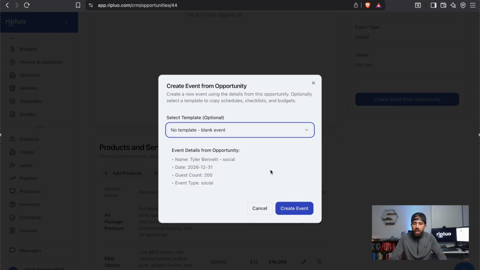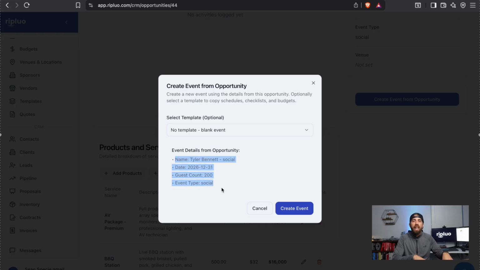I do not want to use a template. And I'm going to use all of the event details that I have already been talking about with Tyler. It's saved in here, and I can turn that into an event. And then I can go ahead and use the event planning tools with the event details that I've already collected.